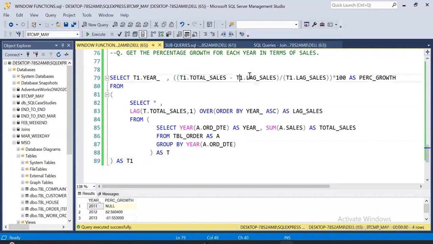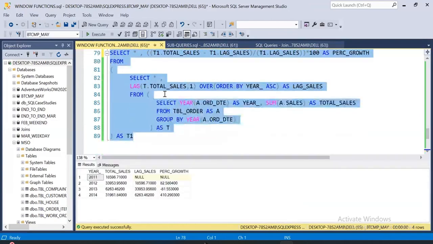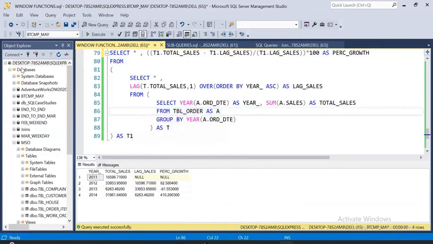Current, previous. Make sense now? Because I have got my previous year value in the next year now. So that's my current year, that's my previous year.